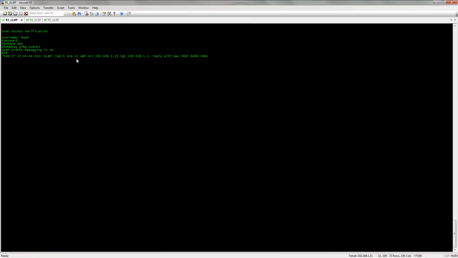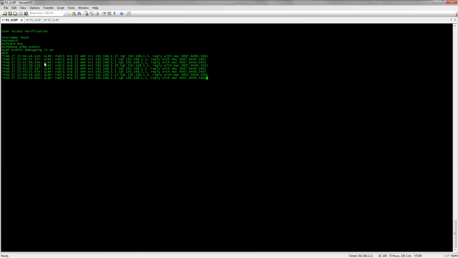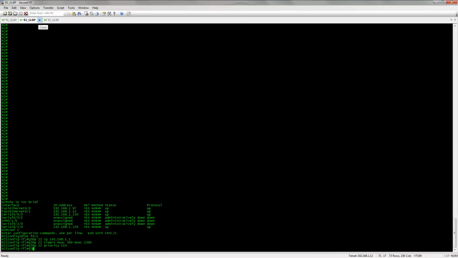Now we'll go back to R1. Okay, so as of right now, R1 is replying with the different MAC addresses of himself and R2. Now, why hasn't R2 taken over the role yet? Well, because I forgot to put in the preempt command. GLBP 22 preempt.